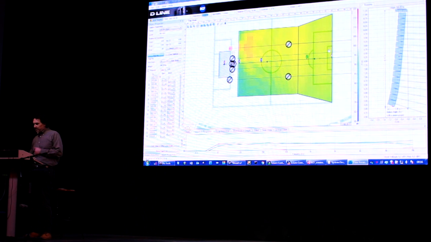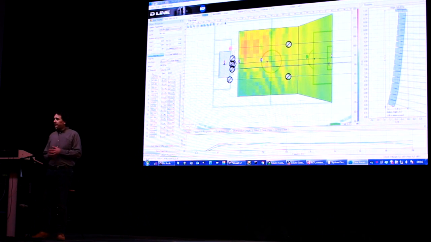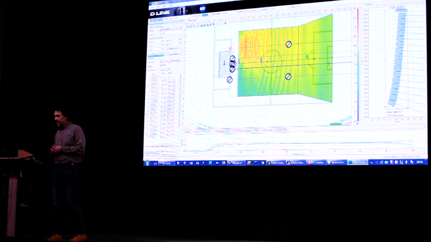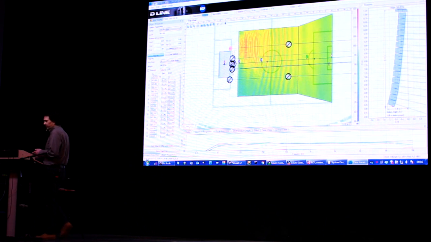As you can see, we are covering the far field, but we arrive there with more or less 95 dB, and at higher frequencies even less. This is not enough for our needs.